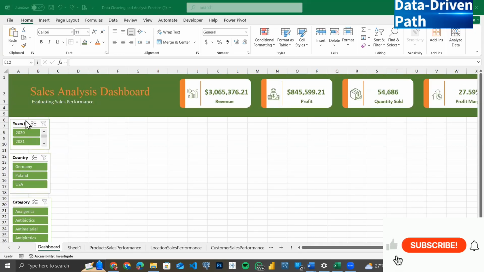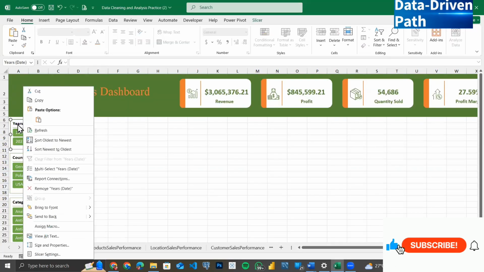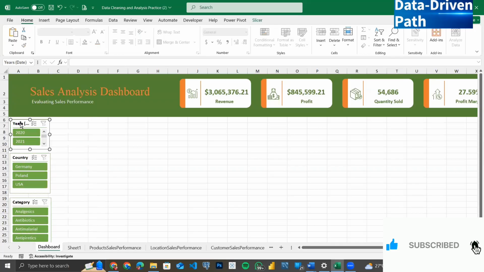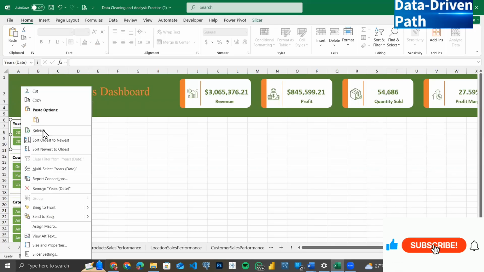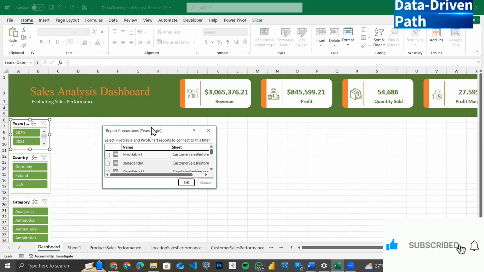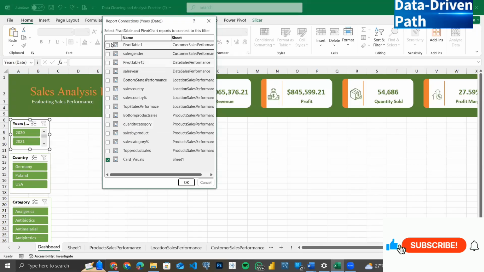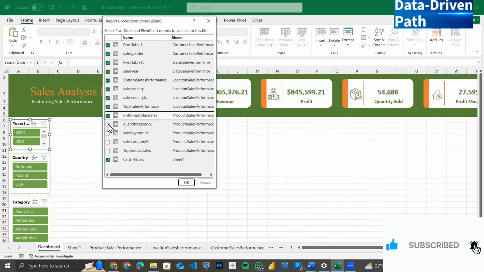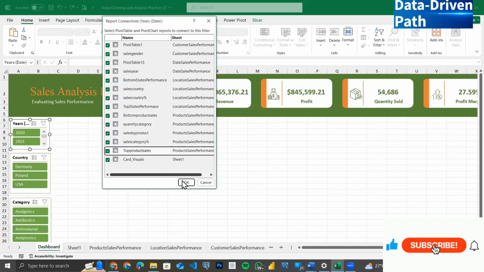Before we start inserting the main visuals, I want you to right click each of the slicers, right click years, come down to report connections, and expand this. Connect it to every other pivot table here so that it will be able to slice any pivot chart that you create on those pivot tables. So I'm going to select every other thing. We have to do this one after the other, which is very stressful. That's one thing that Excel needs to work on.